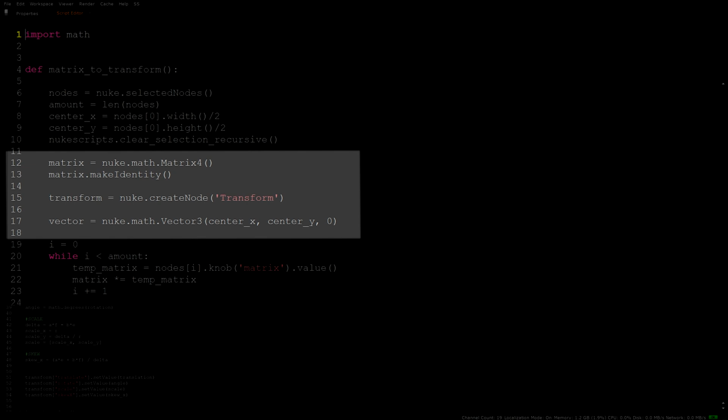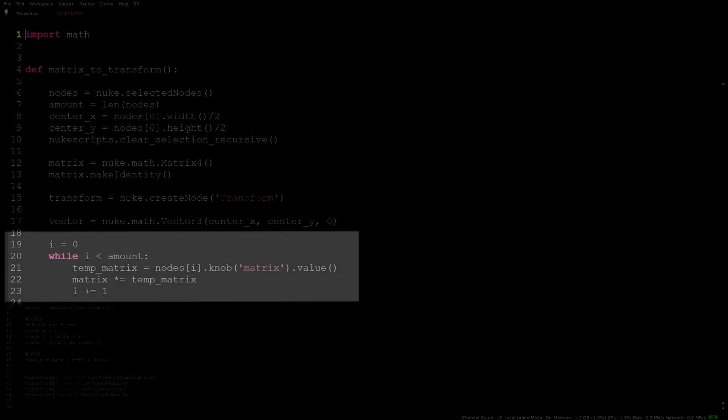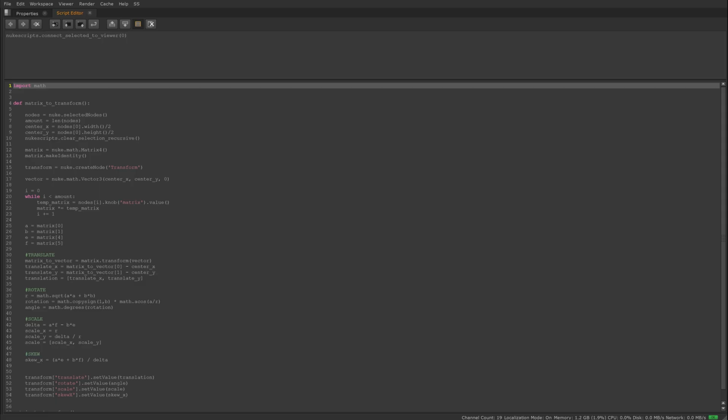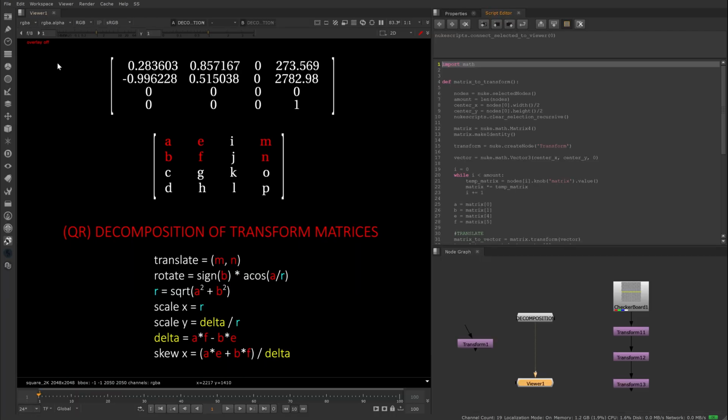Next, I create the transform node that will house our combined matrix operations. I also create a vector object which I will need to convert the translate vectors from our matrix structure into actual vectors or pixel coordinates. I'm using a while loop to go through all my selected transform nodes and their matrix knobs so I can perform a matrix multiplication one by one. For this loop I needed to know exactly how many nodes I had selected. I end up with one final matrix as a result.